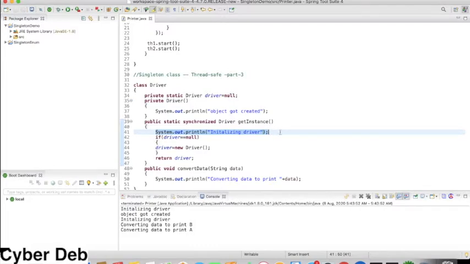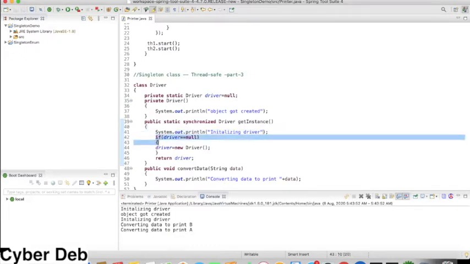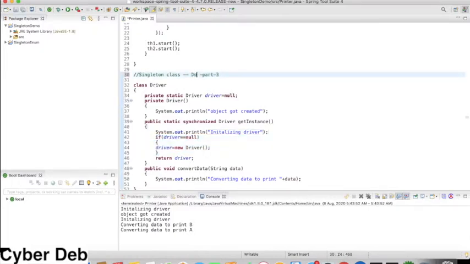So in that case, whichever part is responsible for creating the object, only that part we will make synchronized, and the rest of the part we will leave. Means in place of making the method synchronized, we will make a synchronized block. So that is what is going to be called double check. Why it is called double check, I will tell you.